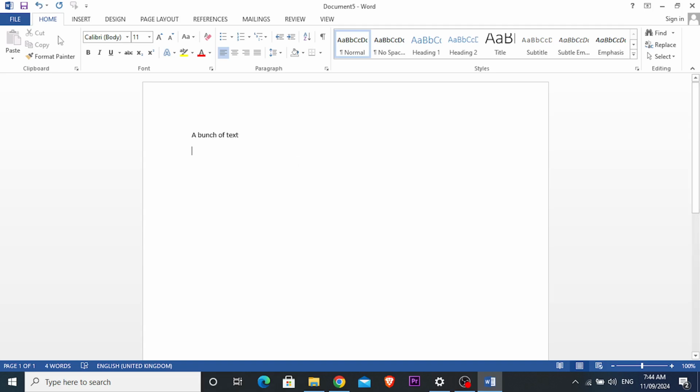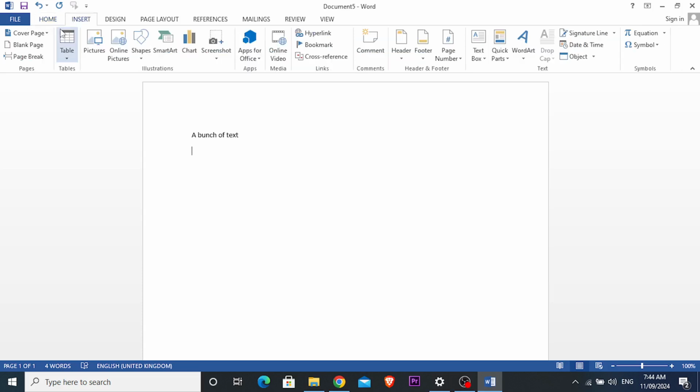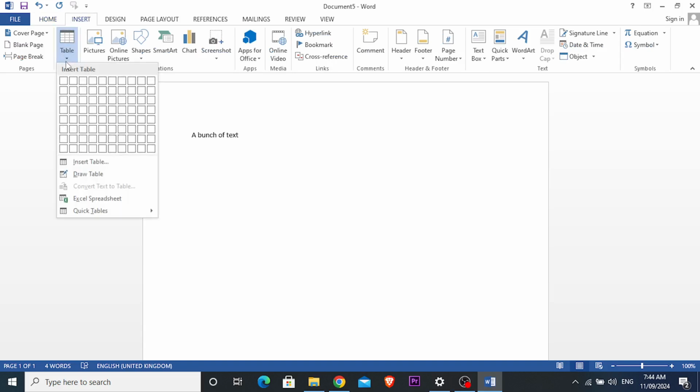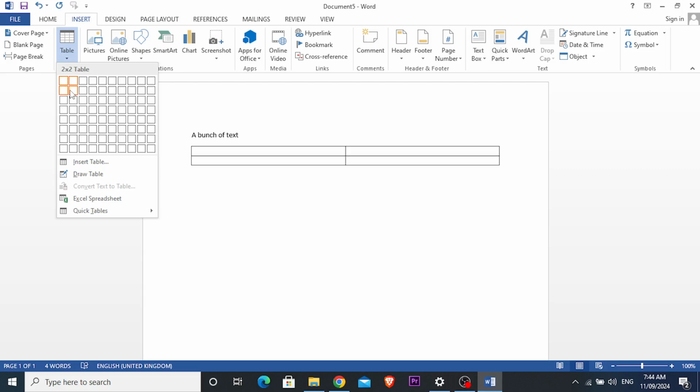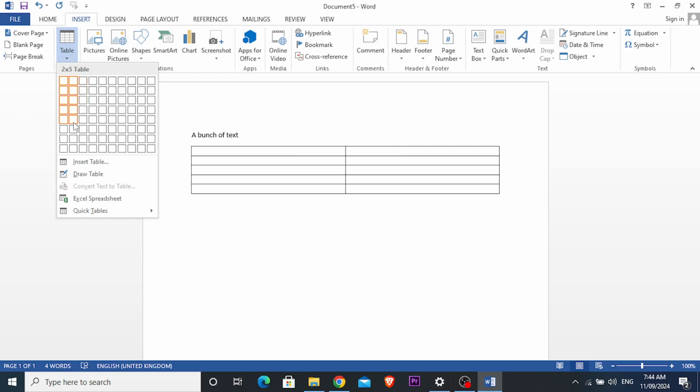So what I do is I just come here, click on insert, and you're going to see this option that says table. Come click on this, and you can either draw the table yourself, or you can just choose from these boxes here. Let's say I want a table that is 2 by 2, or 3 by 3, or you could also choose, let's say, 2 by 5. So I have 2 columns and 5 rows.